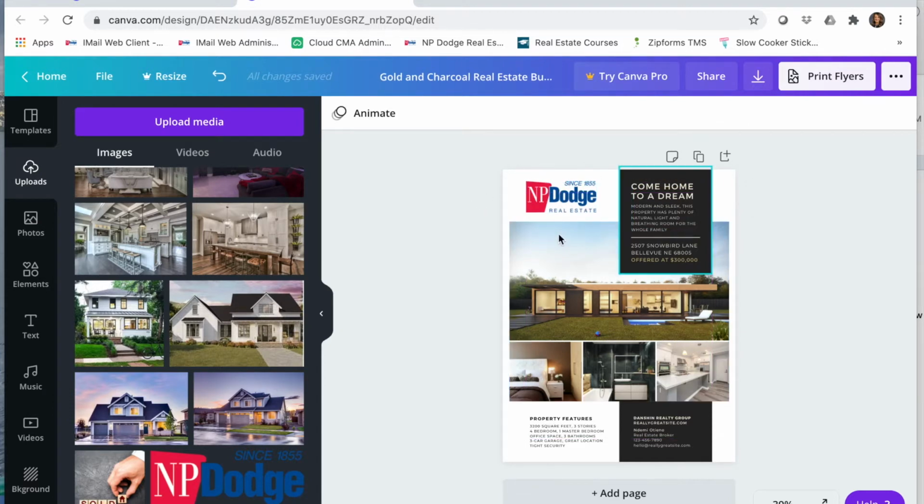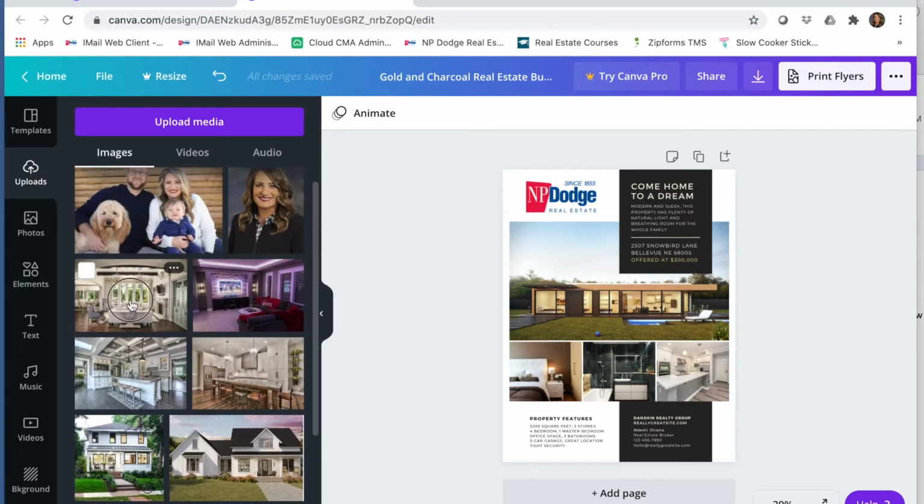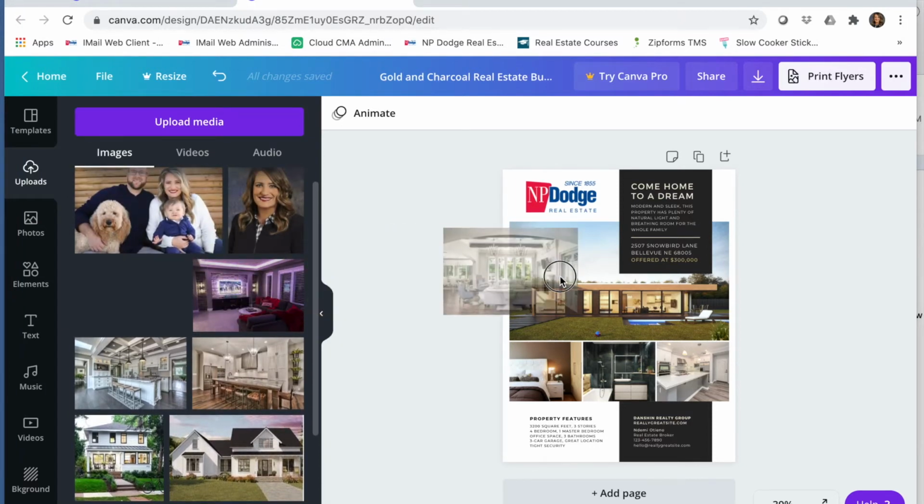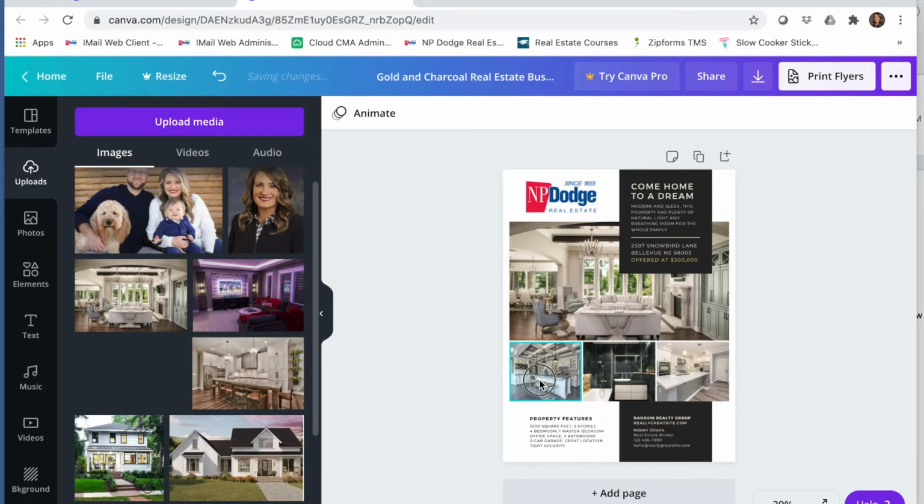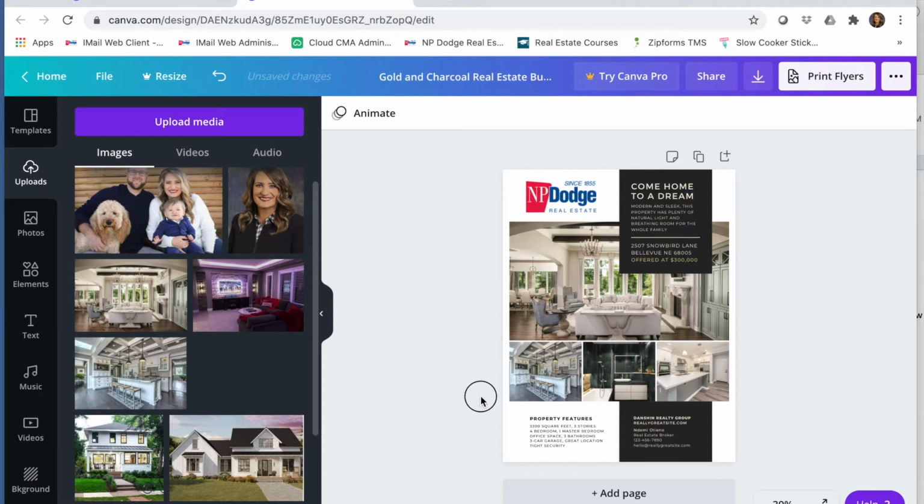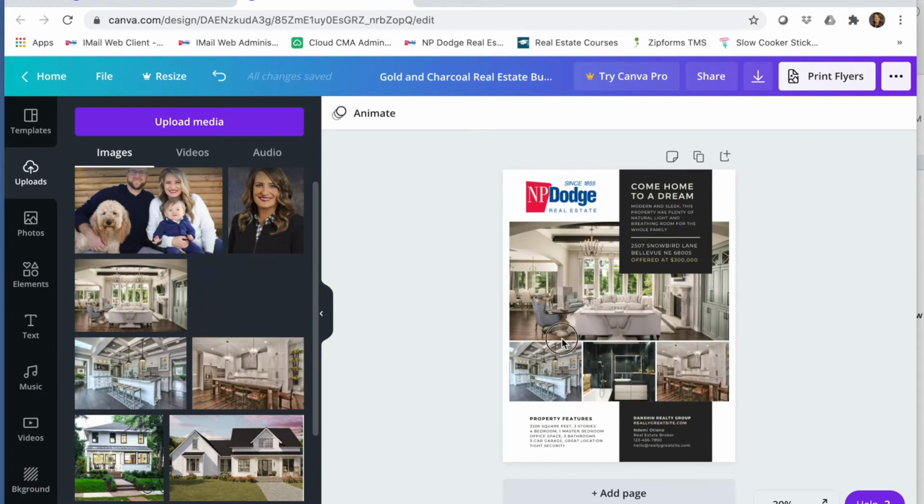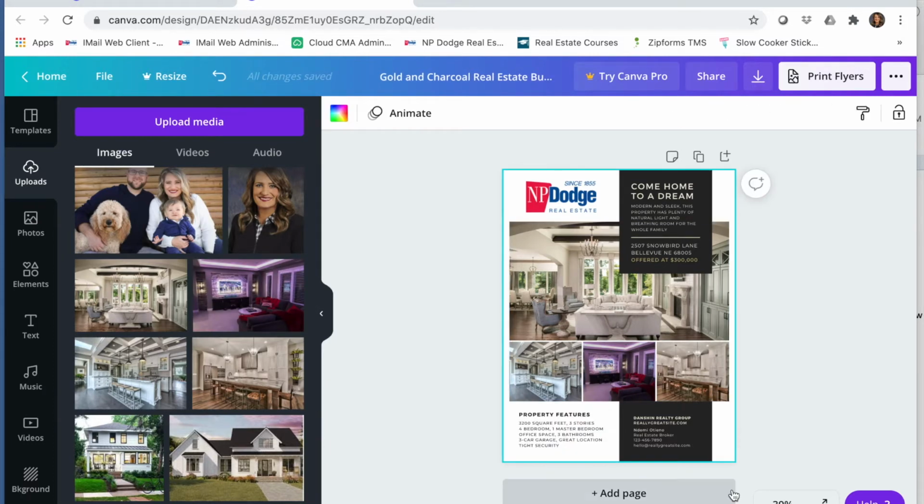Now I'm going to change out the images. All I have to do is click and drag to the spot that I want the image to land. So once I click and drag, I let go and you'll see my image dropped right into that large image square, and I'm replacing the lower three images as well. Simple as a drag and click.